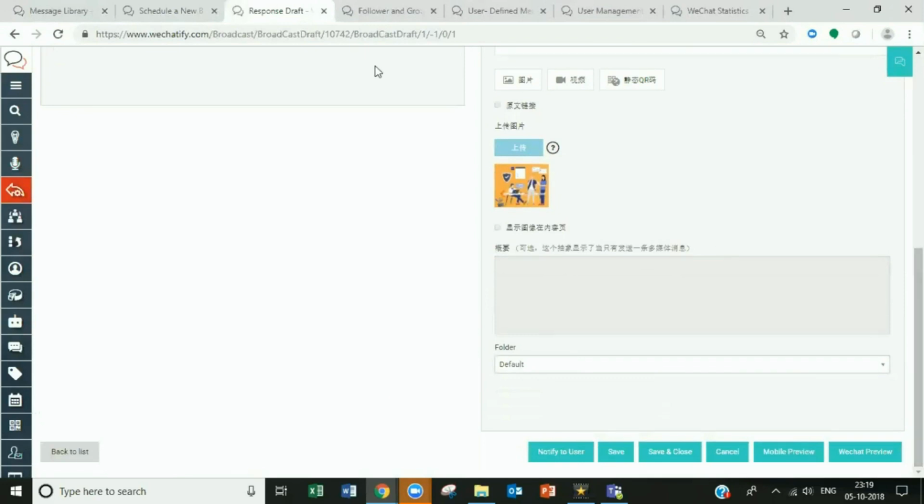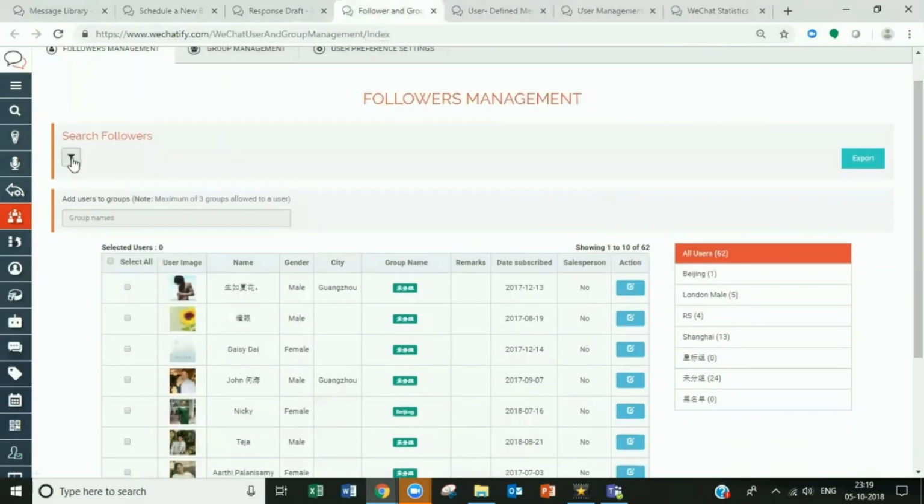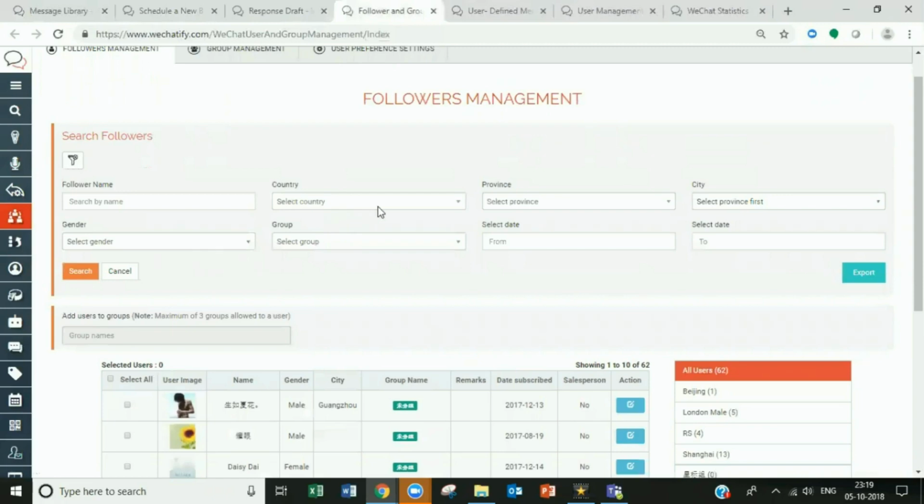The next feature is follower management. All your WeChat followers will be listed here, and you can filter them based on parameters WeChat provides and tag them to different groups. This follower list will also be available in Marketing Cloud.